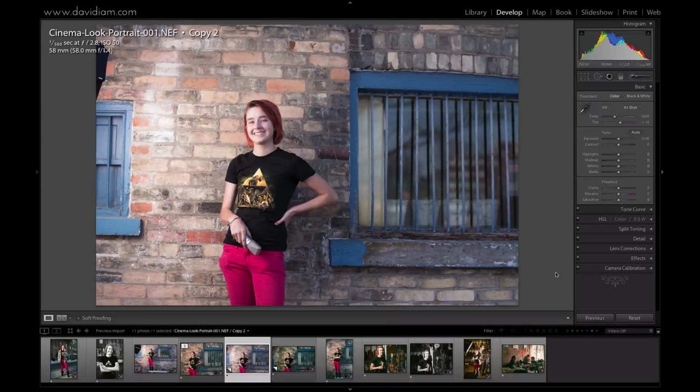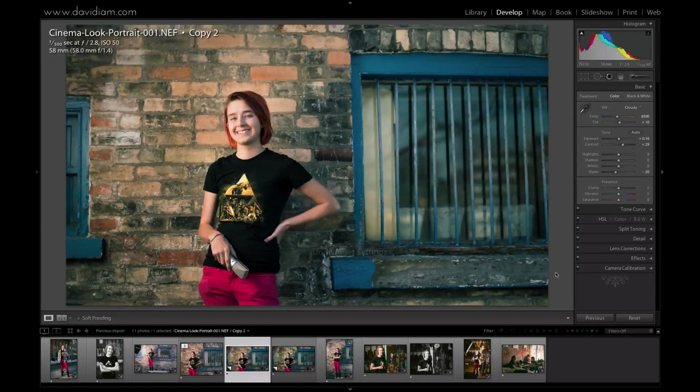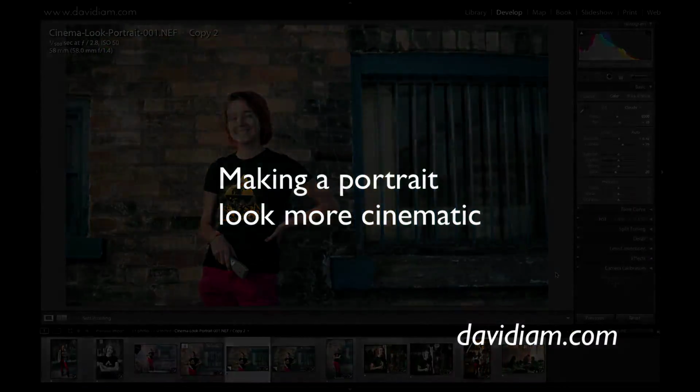This shot was taken yesterday on a Nikon D800 with a 58mm lens, 1/500th of a second at 2.8, base ISO at 50, and we're going to go for a more cinematic look. This young lady just won a competition, and we want to make her look more like a movie star. So we're going to turn this into this. Stick around and I'll show you how it's done.